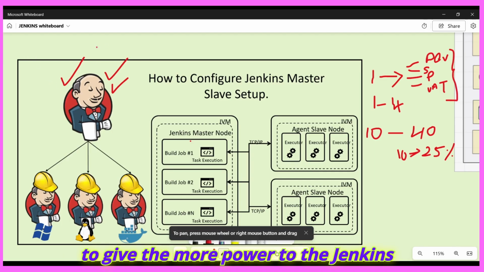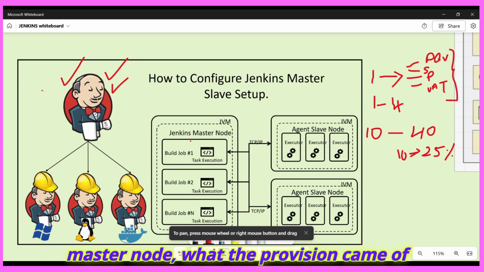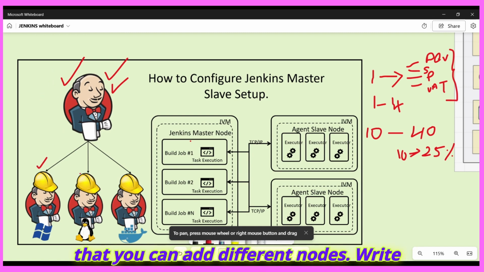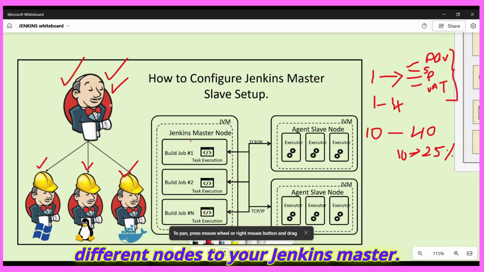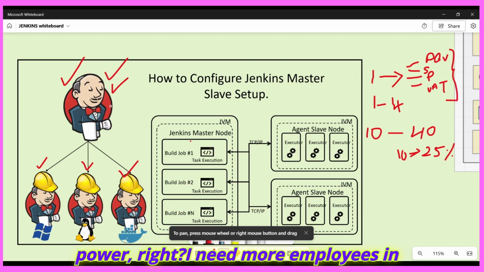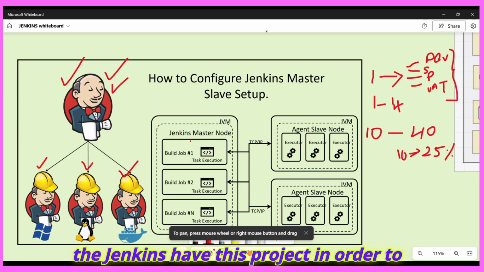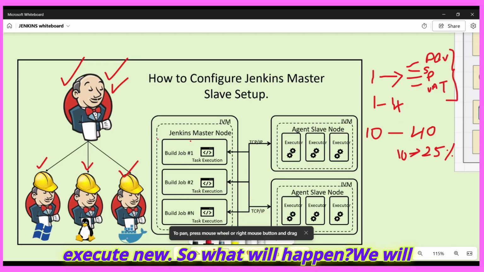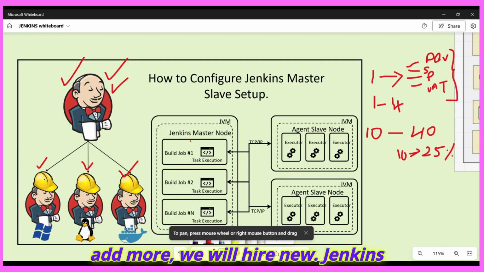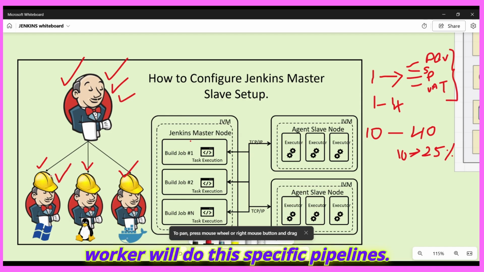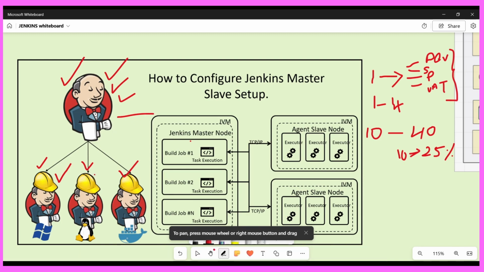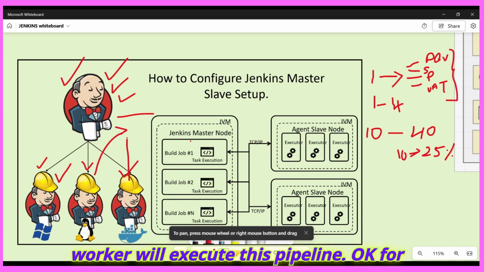So to give more power to the Jenkins master node, the provision came that you can add different nodes to your Jenkins master. That means if I'm a manager, I need more employees in order to execute different projects. So we will hire new Jenkins workers and give that power to the Jenkins master, so that he will decide: this worker will do this specific pipeline, and this worker will execute that pipeline.